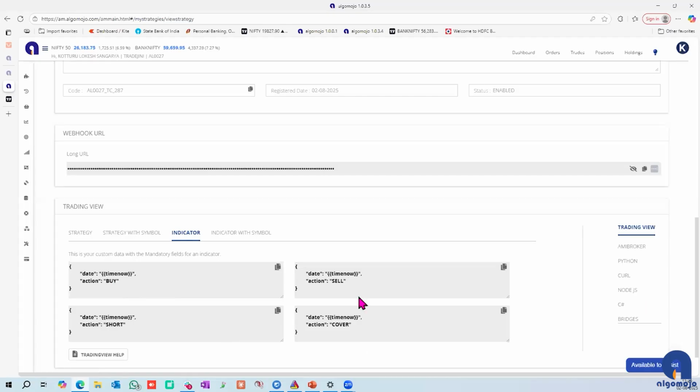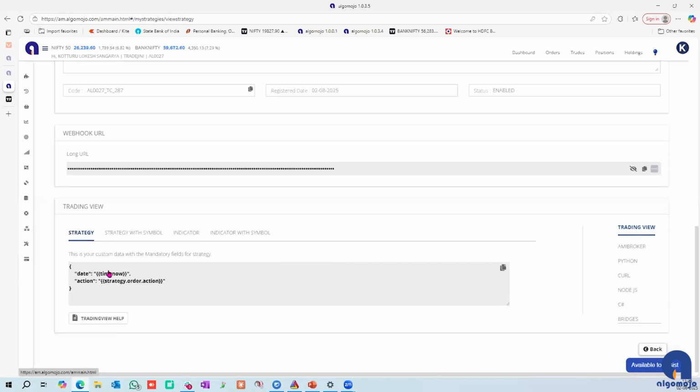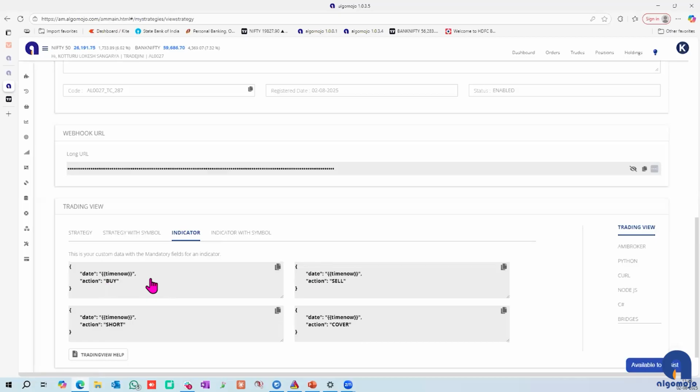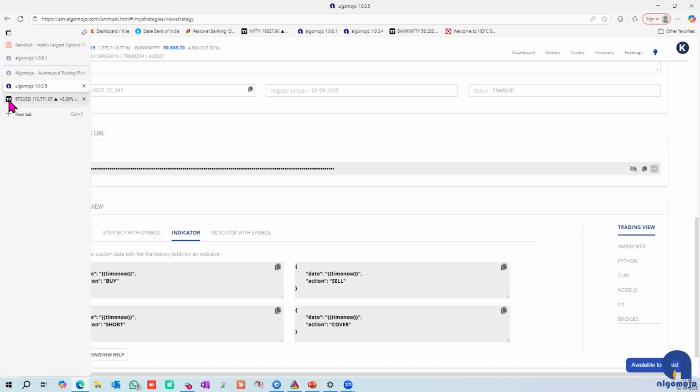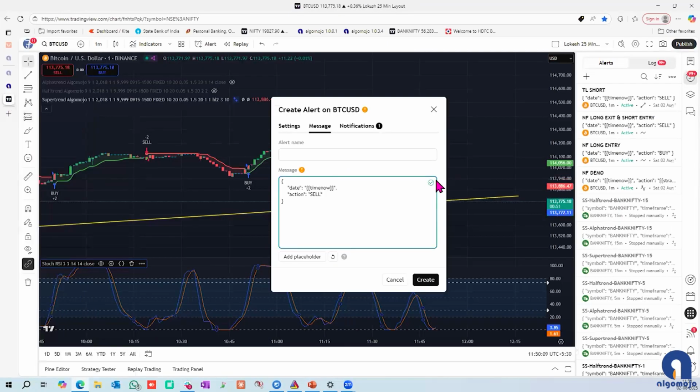So once you start using this, I think you get pretty familiar because it's very, very simple. The code is pretty simple. You have to copy this and paste it there. That's it. So if it is a strategy, just copy this and paste it there. If it is an indicator for long entry, use this buy. If it is a long exit or a short entry kind of thing, then use the sell code. That's it. So we have made the system pretty simple to use. There's no coding or anything involved in this.